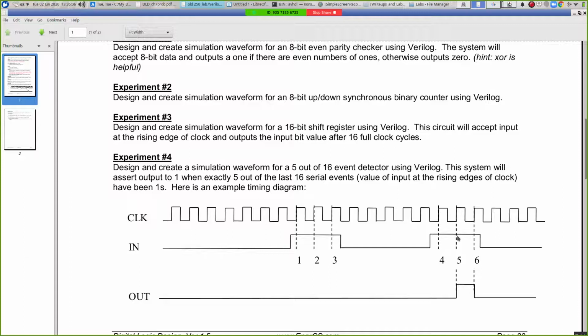And then on this clock tick, it's seen 5. Right there, there, there, there, and there. At this clock tick, since it's now seen 5 inputs out of the last 16 clock ticks, the output goes high. And on the next clock tick, guess what? It's seen 6 inputs. 1, 2, 3, 4, 5, 6 inputs that were high. So it's not seen 5 out of 16, it's seeing 6 out of 16, so the output goes low again.